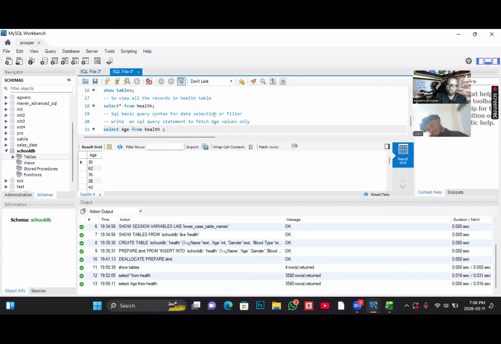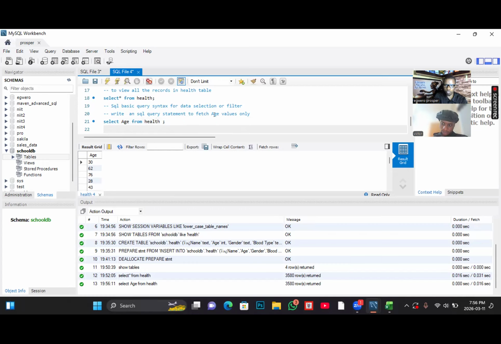I'm trying to put them in the right way of training so that you understand it. I don't want to jump. So we're looking at the basic selection query statement first. So that is for one.